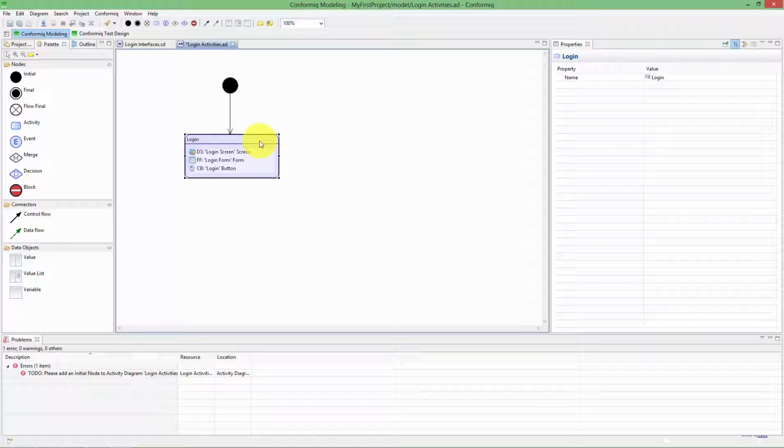Note that all the actions like display screen and fill form have been generated automatically from our login interfaces diagram. There are multiple ways to add data as well as data import capabilities, but in this tutorial we will use a value object to enter the possible login data.